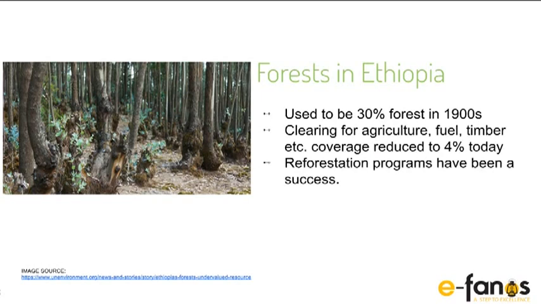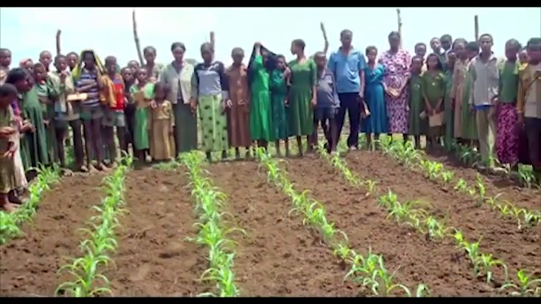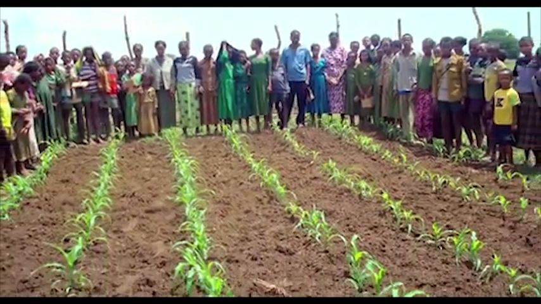But eventually people realized that there's not a lot left. So they started reforestation programs, and they've been a huge success. And this video goes into detail about just how Ethiopia is tackling deforestation.